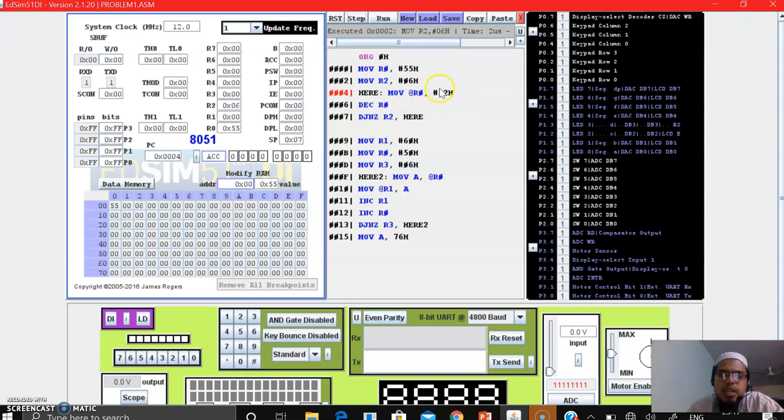So what I am doing here, I am moving 12H to the position pointed by R0. So R0 is having 55. So 12 will be saved in memory location 55. Okay. So if I press step, then at memory location 55, just see here, 12 has been saved.